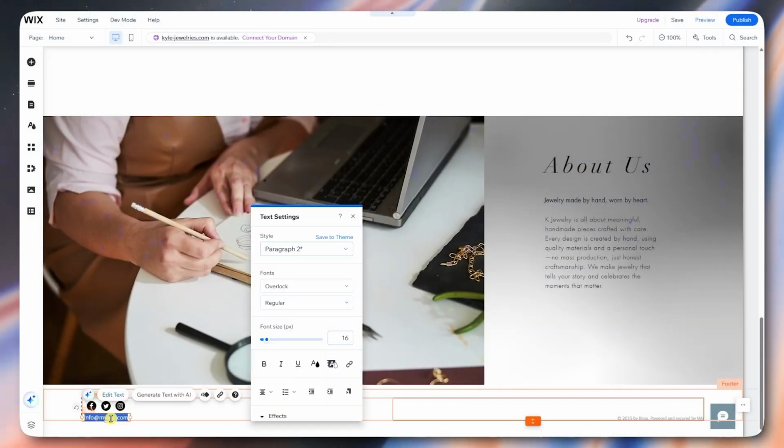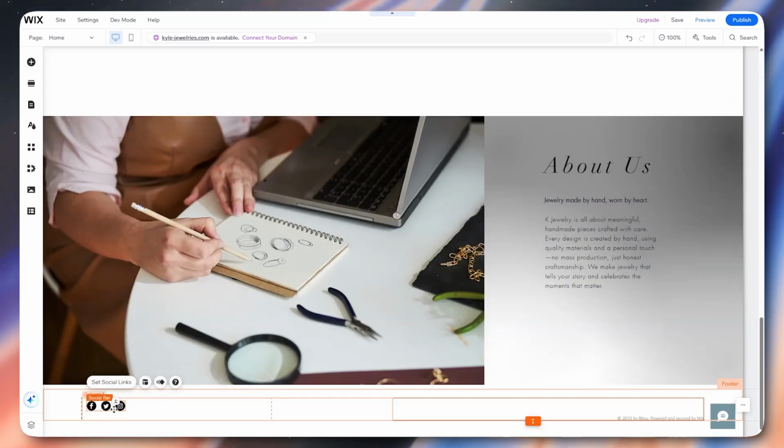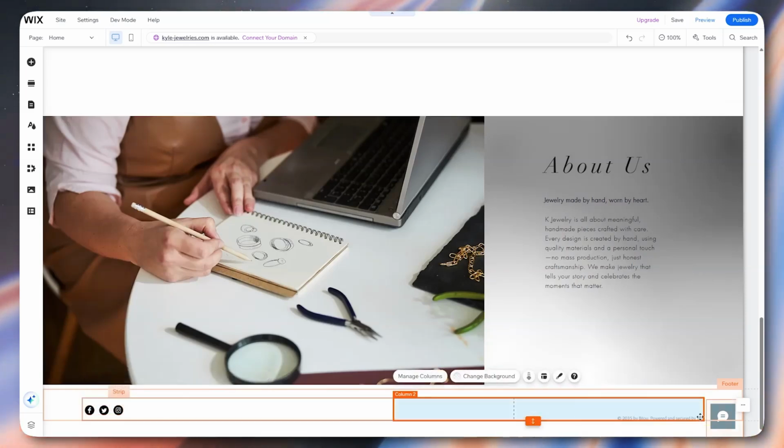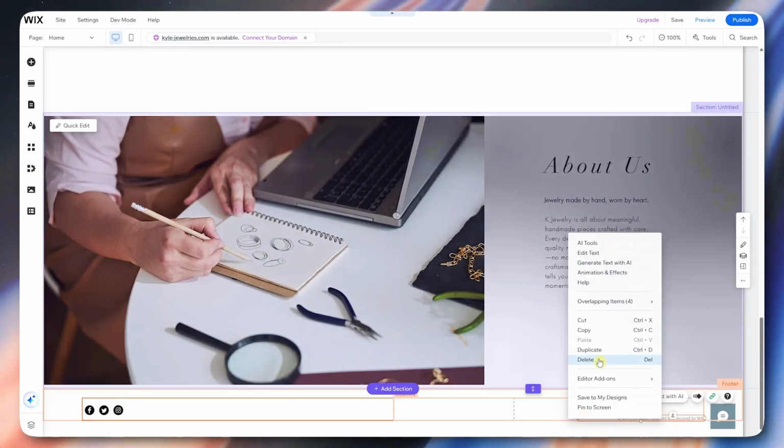And from here, you could change the text in here, or you could just remove it if you don't want to provide your email, or just simply want to remove this text. So I can just click on delete, and from here, I'm going to reposition this into the middle. Next is that we have this one right here. It says powered and secured by Wix. So I'm going to remove this right here. I'm going to right click and then delete.